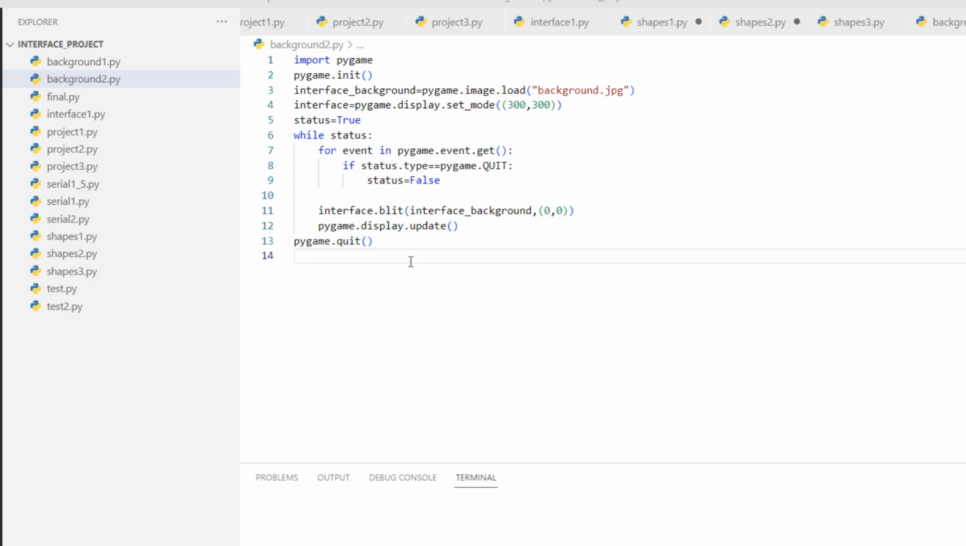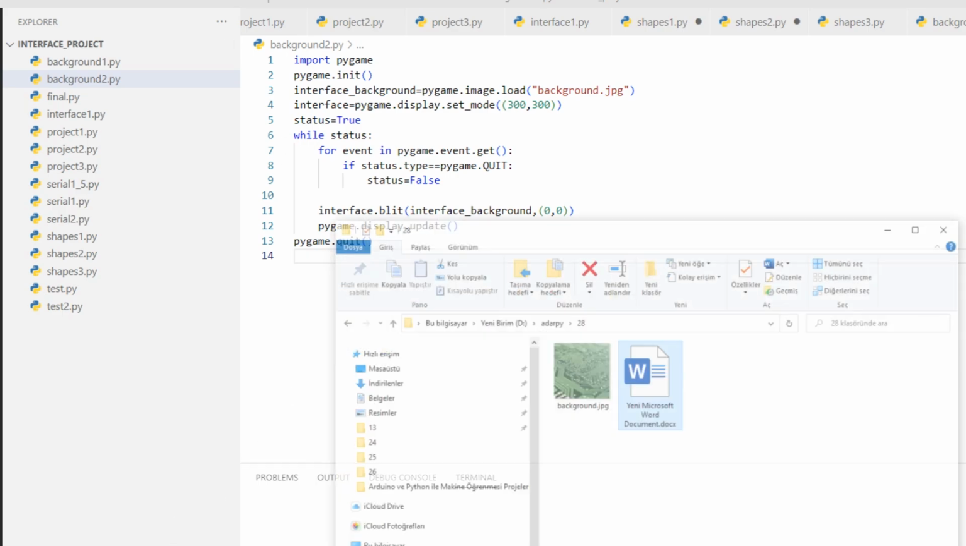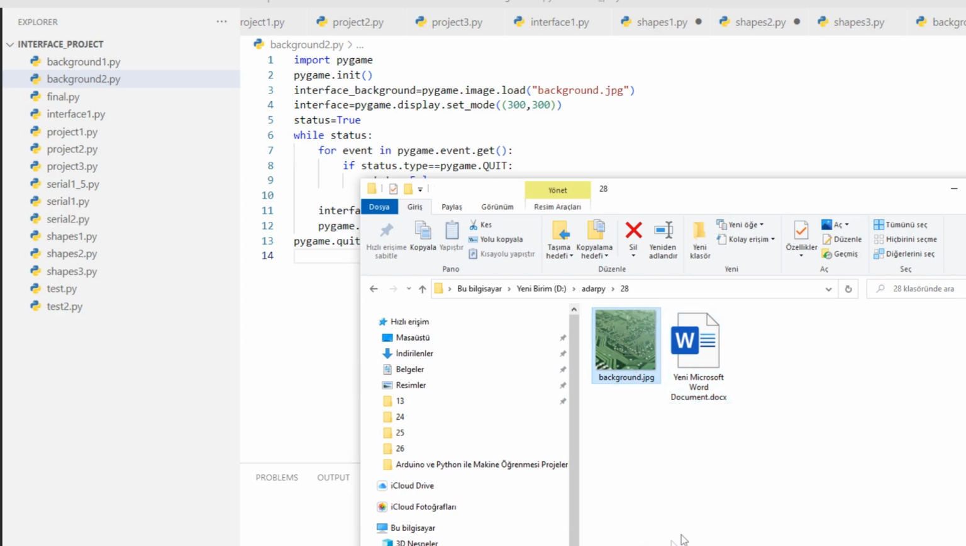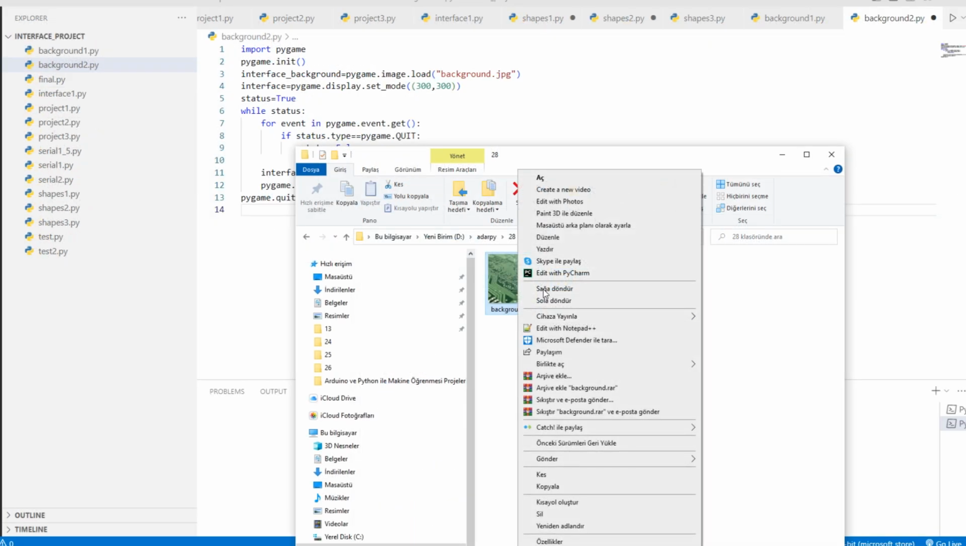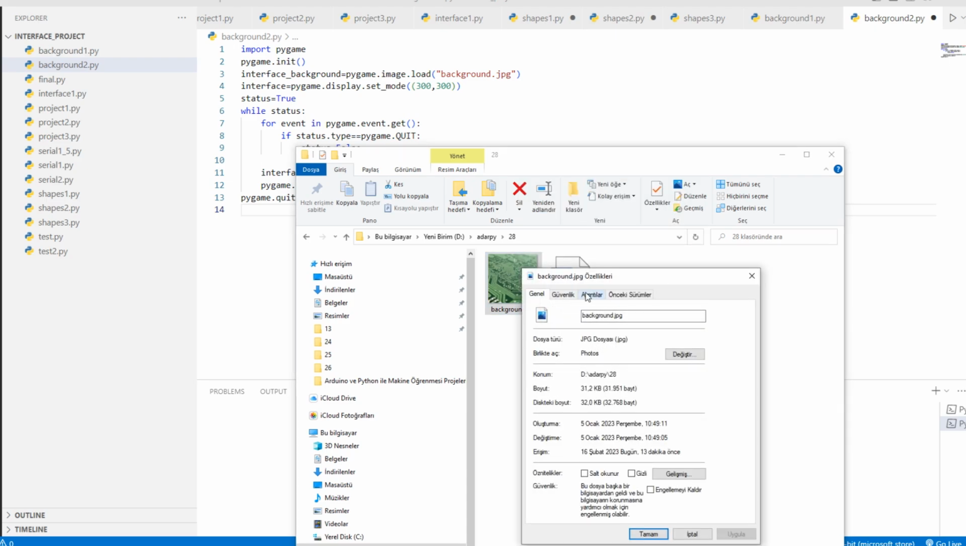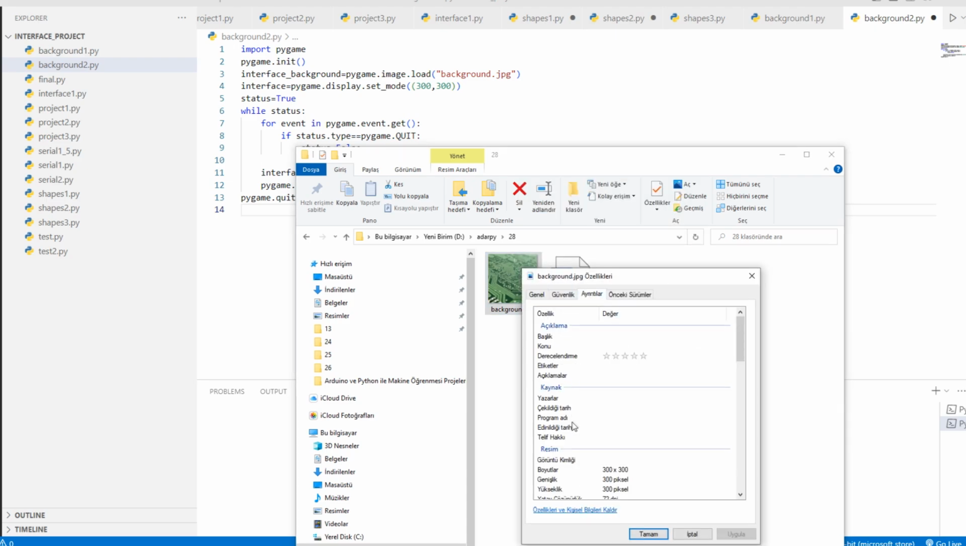Now let's look at the image we will add. So here is our background.jpg file, and the size of the image we will add is 300 by 300 pixels. So how can we check this? If you want to do this operation, let's move to our image and right-click. Let's move to properties, and here are our details. Now let's click this, and you see in the image section you can find the width and height of the image. So we are done.